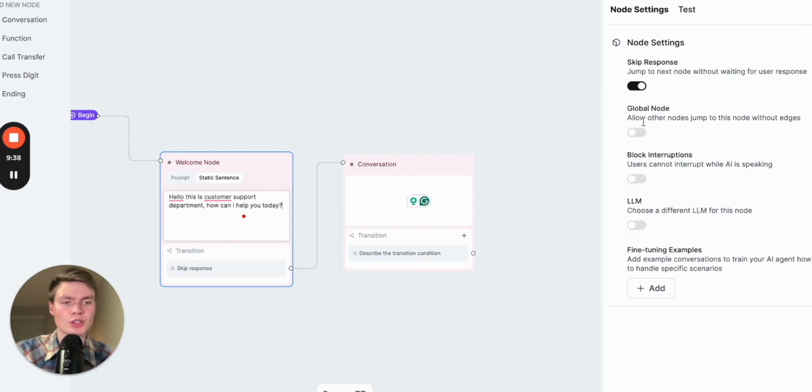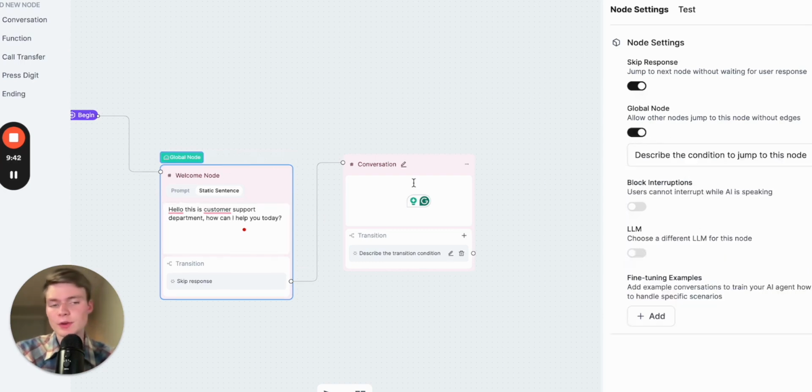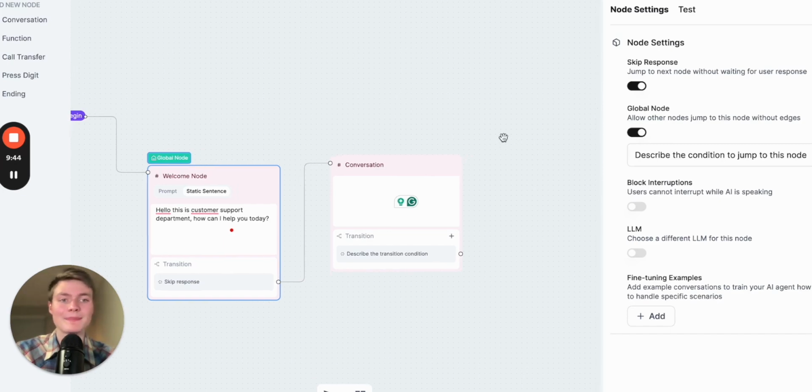Here you can also see there's another feature called global node. Now, this is very useful if you want different nodes to be able to jump to this node without a predefined transition. Let me give you an example. Let's say that someone is trying to contact IT support and they're all the way over in the HR department and they're kind of lost over there, and the agent doesn't want to have to bring it all the way back into different flows in order to bring it to the IT section.